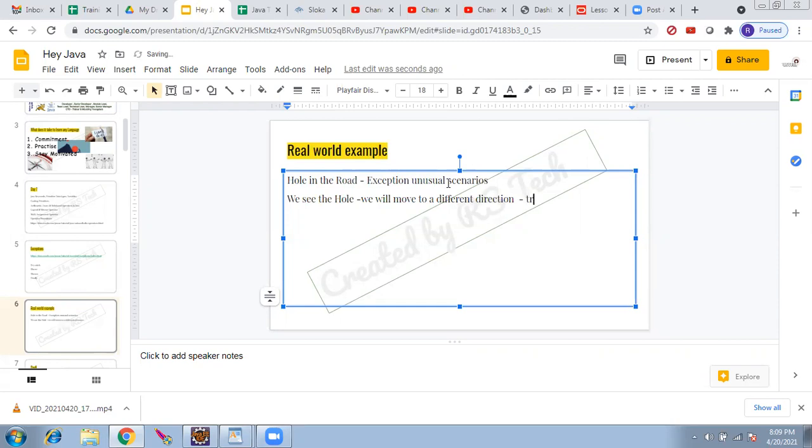In a program, we call it try catch. No, I'm sorry, try catch is something different. This is termed as throws. Now, we don't see the hole. We fall into the hole, and we get up and start moving again. This is called try catch.